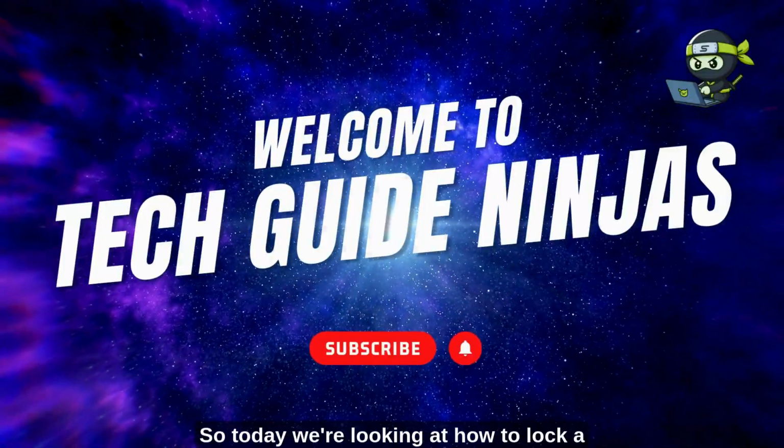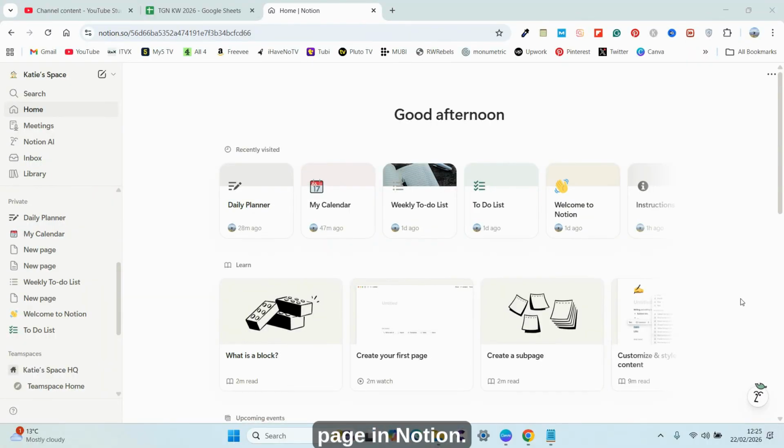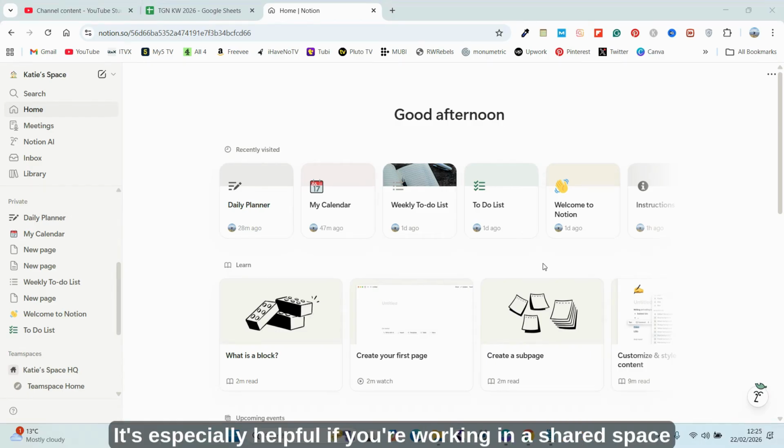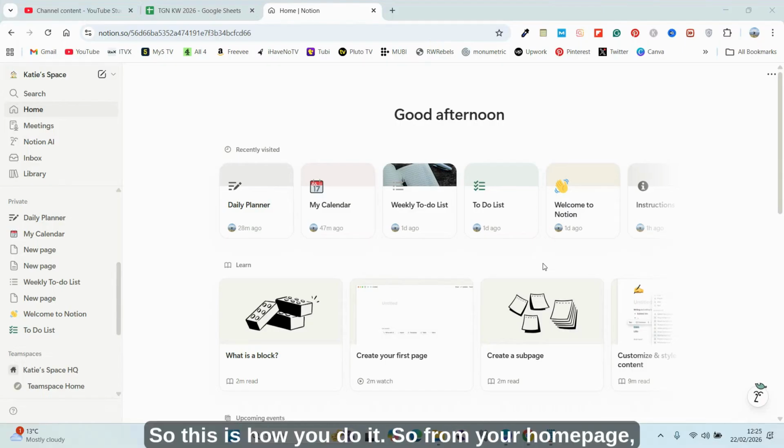So today we're looking at how to lock a page in Notion. This feature is particularly helpful if you want to prevent accidental edits or prevent someone from changing any information on a finalized page. It's especially helpful if you're working in a shared space with other people. So this is how you do it.